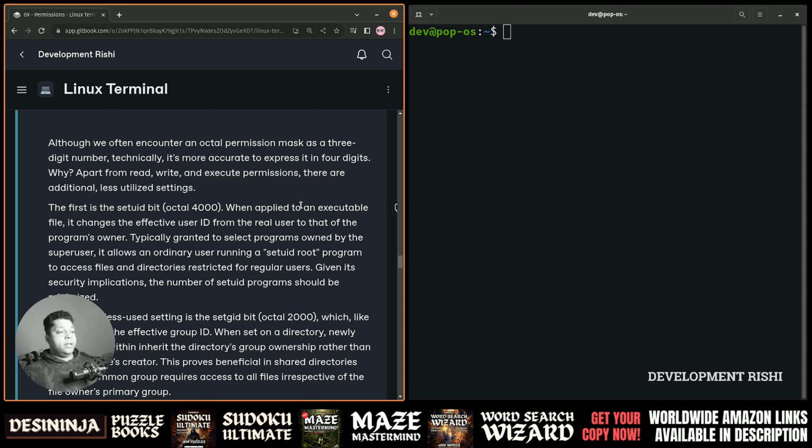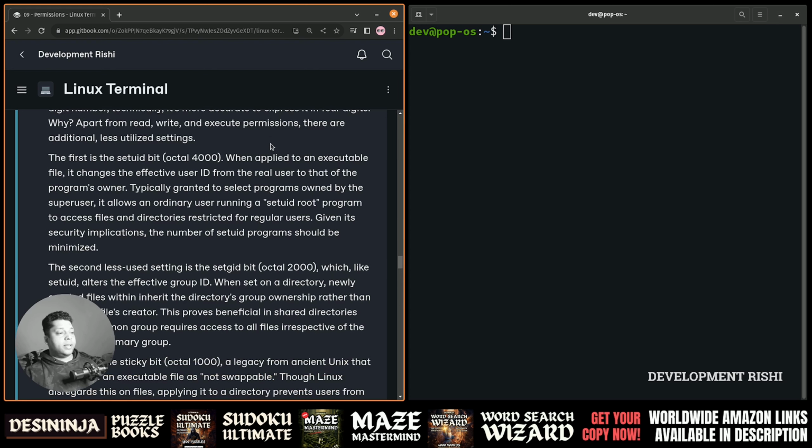Why? Apart from read, write, and execute permissions, there are additional less utilized settings. The first is the setuid bit, octal 4000. When applied to an executable file, it changes the effective user ID from the real user to that of the program's owner, typically granted to select programs owned by the superuser. It allows an ordinary user running a setuid root program to access files and directories restricted for regular users. Given its security implications, the number of setuid programs should be minimized.